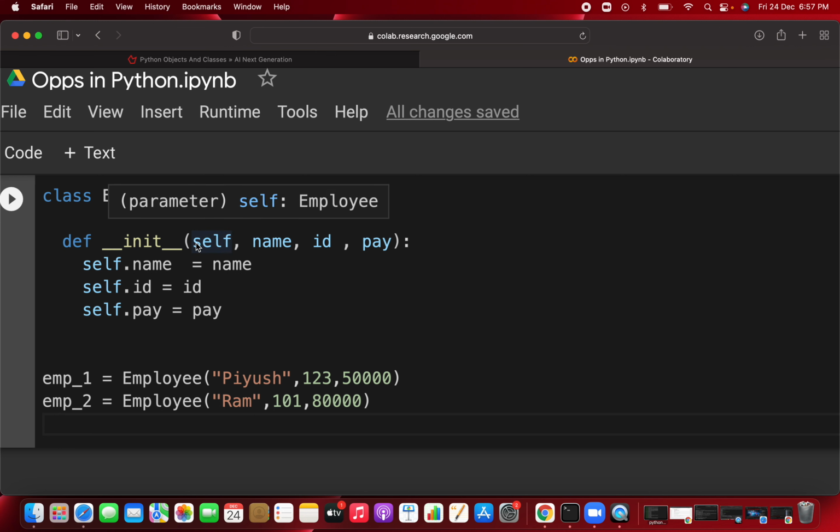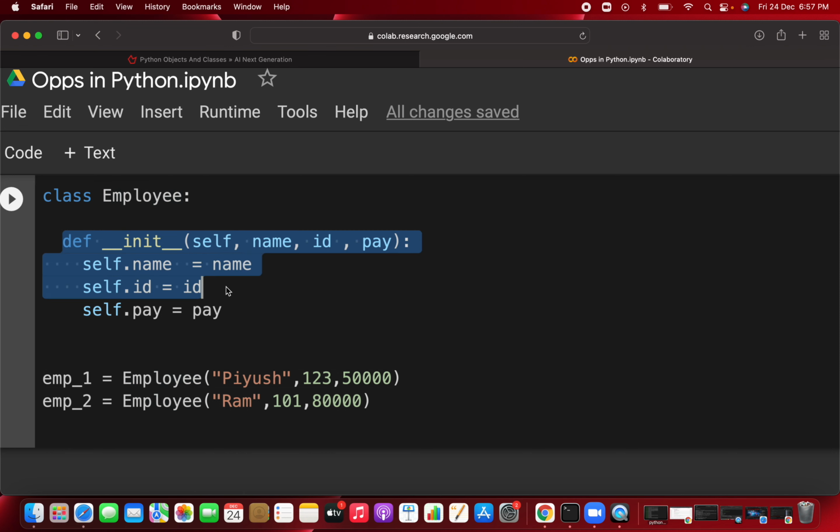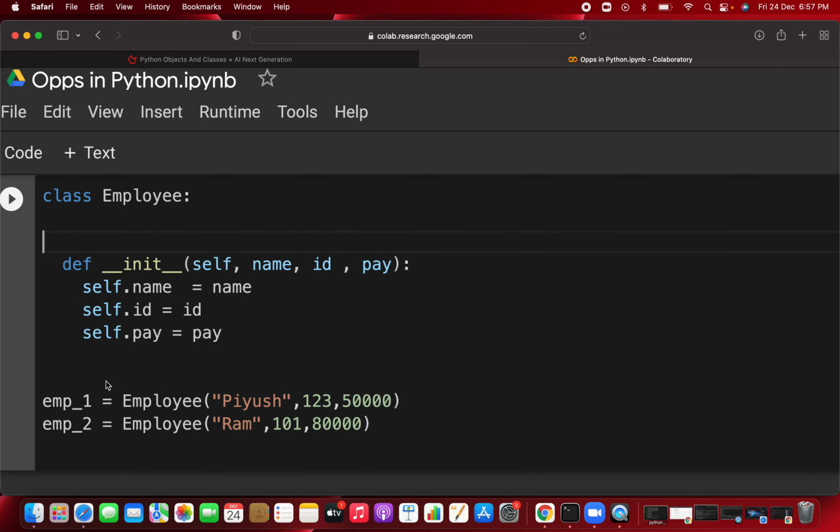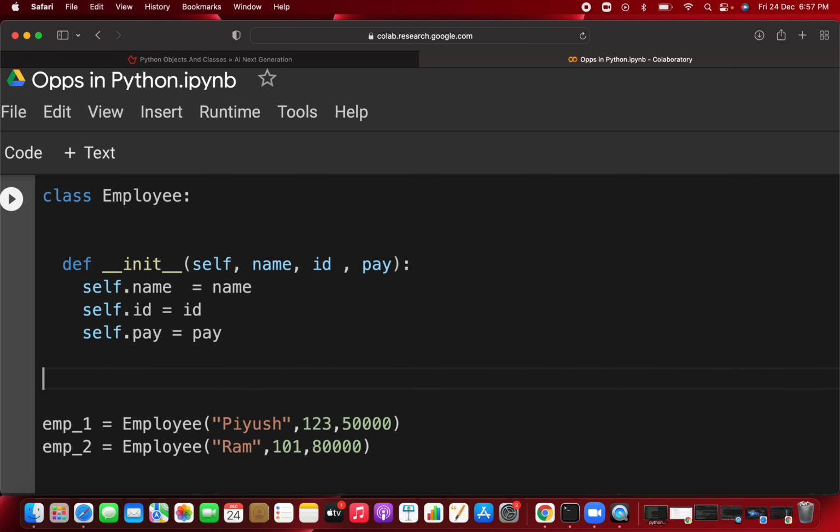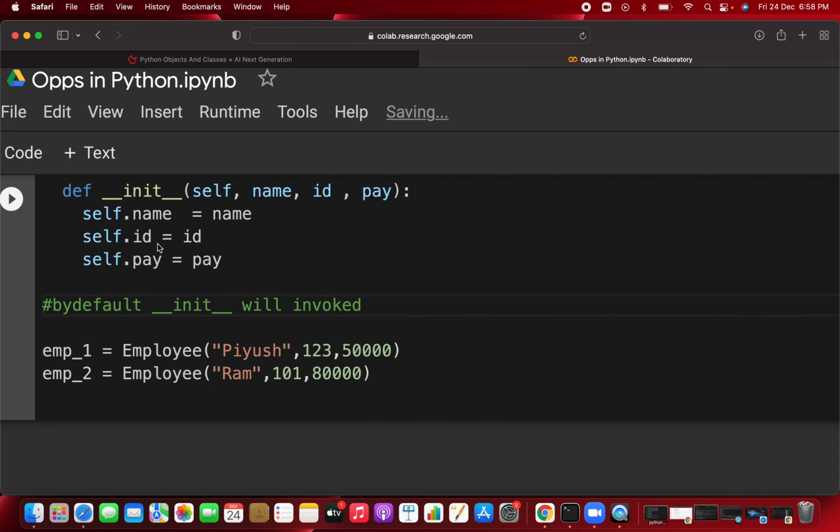But whenever you are creating the constructor, I forgot to tell you about the constructor, and why you are passing this type of variable here. Whenever you are creating the object of this employee class, automatically this constructor, that is the init method, is invoked by default. By default the init method, that is the constructor, will be called. You don't have to call the init method separately.